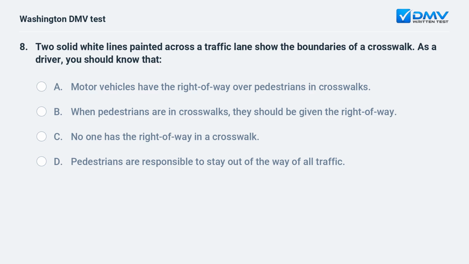Two solid white lines painted across a traffic lane show the boundaries of a crosswalk. As a driver, you should know that: A. Motor vehicles have the right of way over pedestrians in crosswalks. B. When pedestrians are in crosswalks, they should be given the right of way. C. No one has the right of way in a crosswalk. D. Pedestrians are responsible to stay out of the way of all traffic.